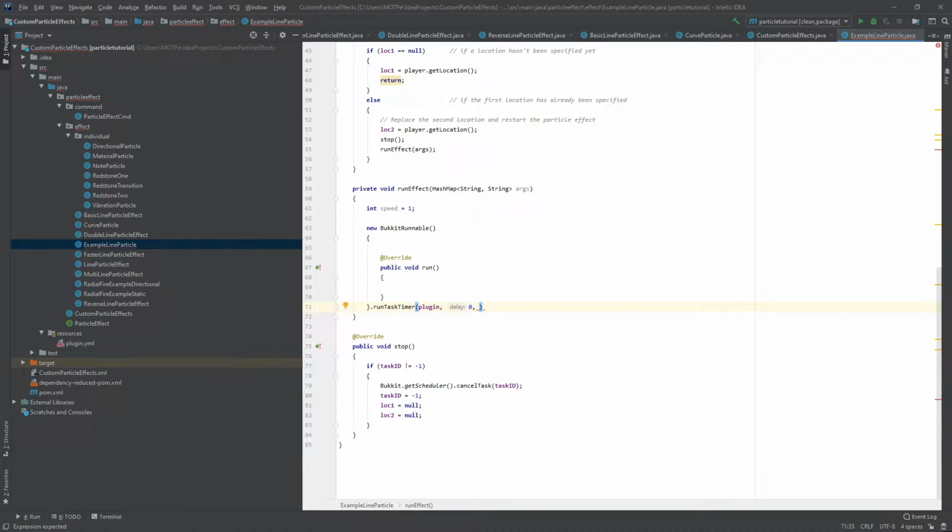And then finally is the number of ticks between every time this run method will be called. For example, there's 20 ticks per second, so if we set it to 1, this run method will be called 20 times per second. If we set it to 2, this run method will be called 10 times per second. If we set it to 20, it'll be called once per second, and so on and so forth. This is where our speed variable comes into play, so I'll insert that there. And now we have the basic setup for our particle effect.